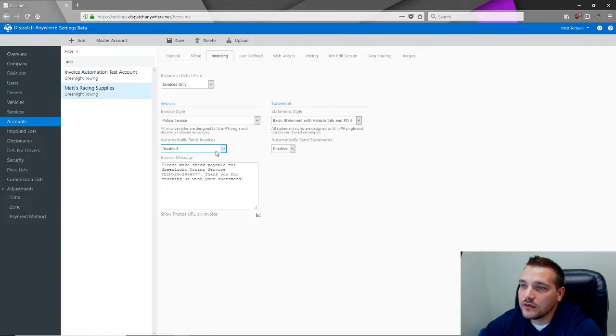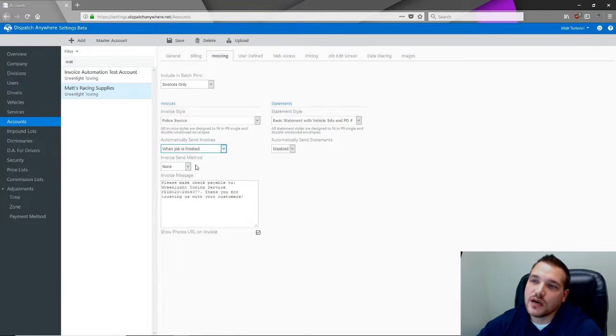But right here, you can set this to automatically send invoices either when that job is finished. So as soon as that job's finished by the driver or dispatch, it will send it out to the customer, and then we can select that we want to send it by email or fax. We could also do it when the job's created or posted, which is a little bit safer because at that point somebody's at least checked it over for accuracy. But again, we can send it by billing, email, or fax.